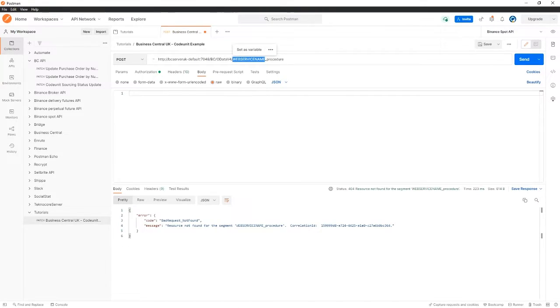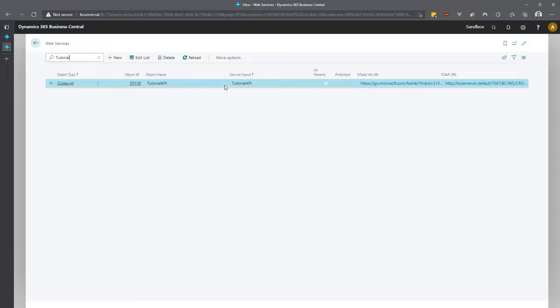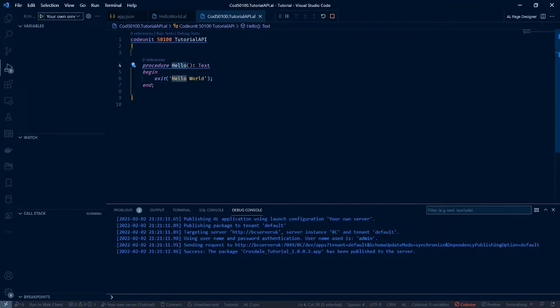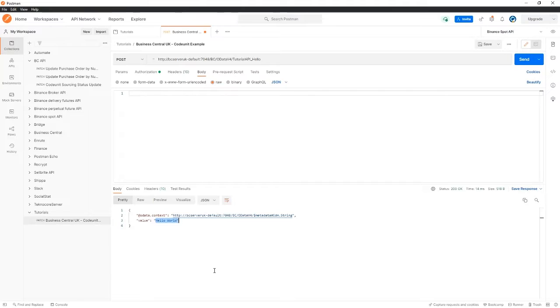The first thing we need to do is enter the web service name. You can get that by checking what we called the service name. Let me just find that one more time. We call it Tutorial API. Tutorial API, and the name of the procedure we want to call. For us, that's called hello. When we hit post, you can see we got this message hello world, which is what we expected.